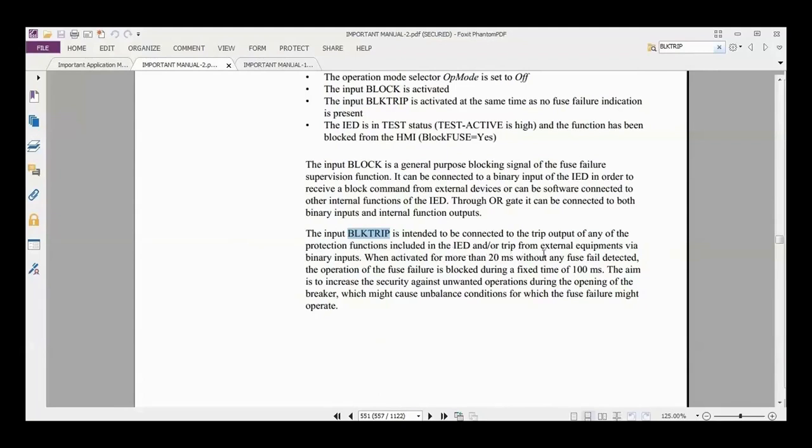And or trip from external equipment via binary inputs, meaning all the protection functions you have that give a trip, you gather this general trip contact at the end, or this general trip virtual signal, and connect it to something called block trip. So when this block trip is activated for a period greater than 20 milliseconds, without seeing any phase fail during this period, the operation of phase fail remains blocked for a fixed period of 100 milliseconds. This is the delay timer.